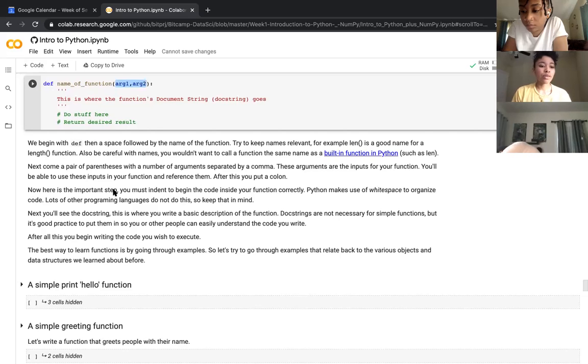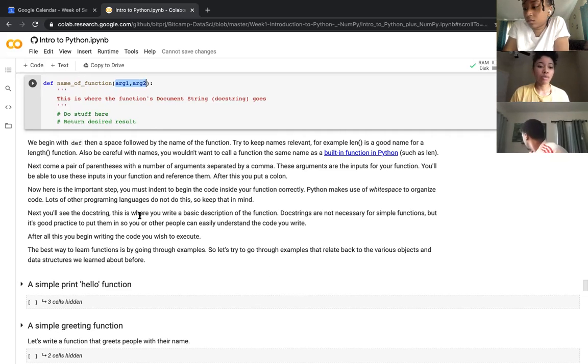Now here's an important step. You must indent to begin code inside of your function correctly. Python makes use of white space to organize code. Lots of other programming languages do not do this, so please keep that in mind. You need to have white space or a tab here just to signify that it is the function body after the colon. Next you see a docstring, where you write a basic description of the function.